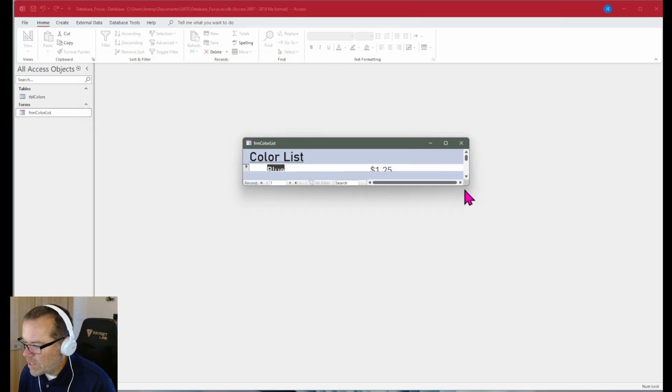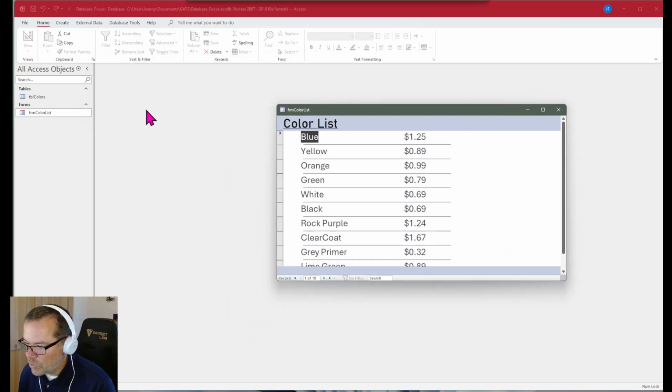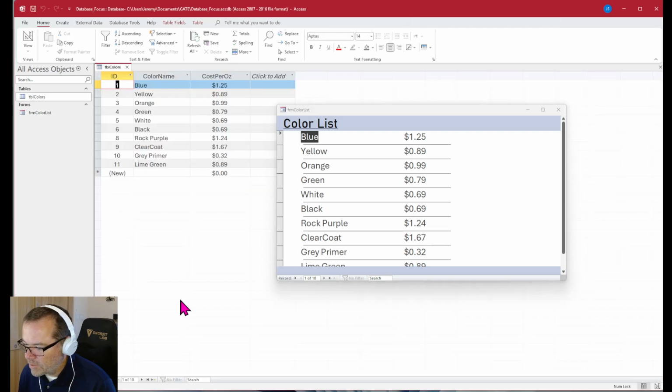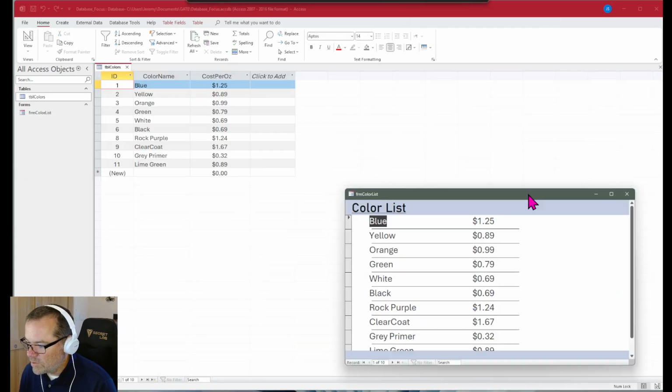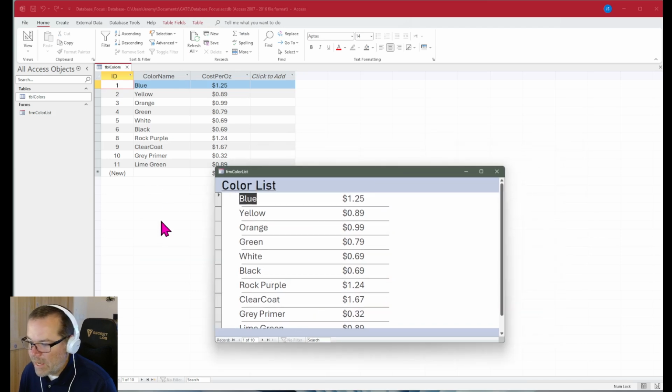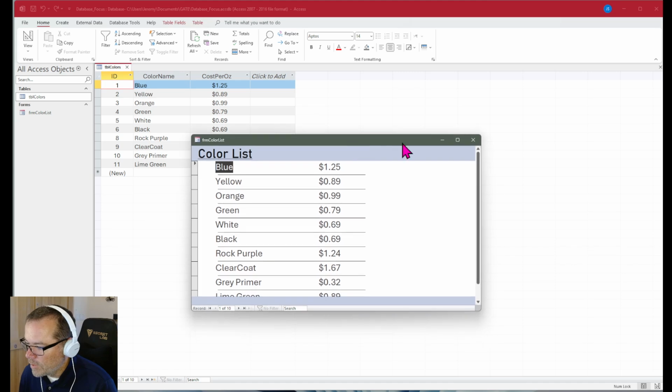Okay, if this is a non-modal form, I can have this open and then start clicking around the database still, right? It doesn't lock me into this form. So this guy can be floating around, whatever. I can drag it to a second monitor if I want.